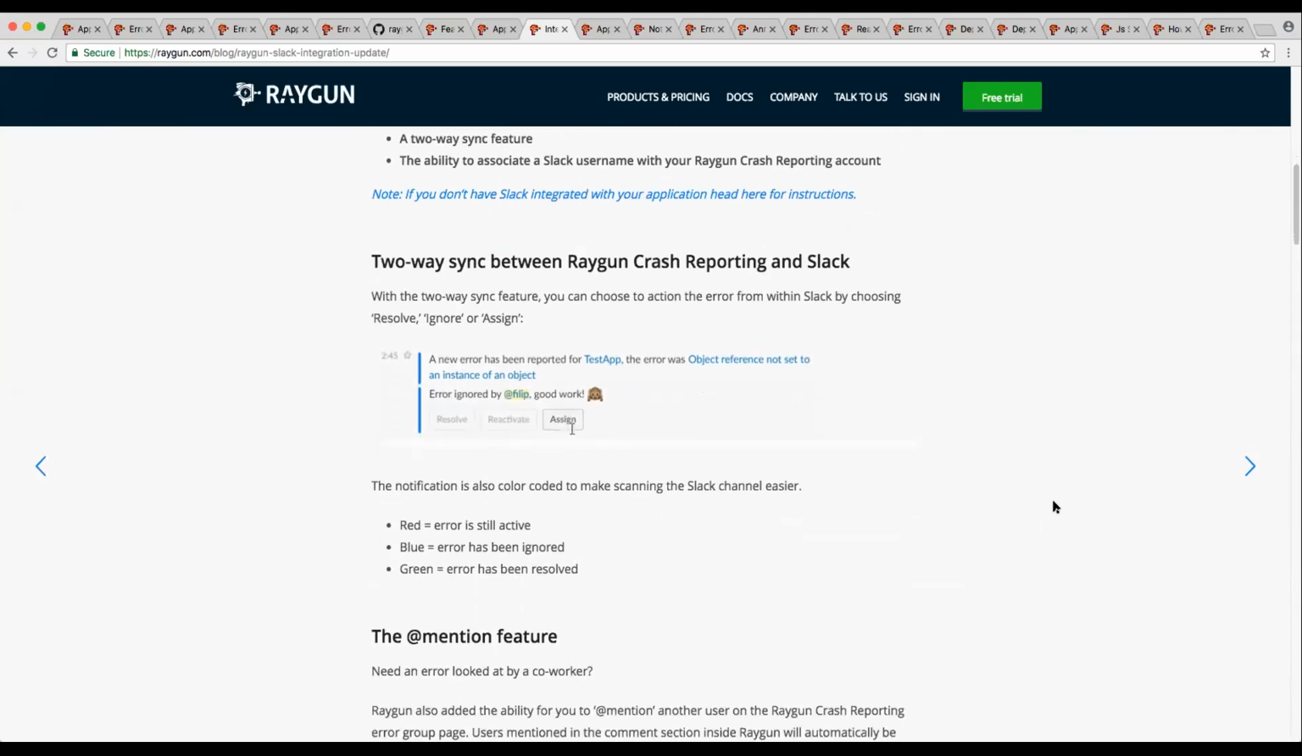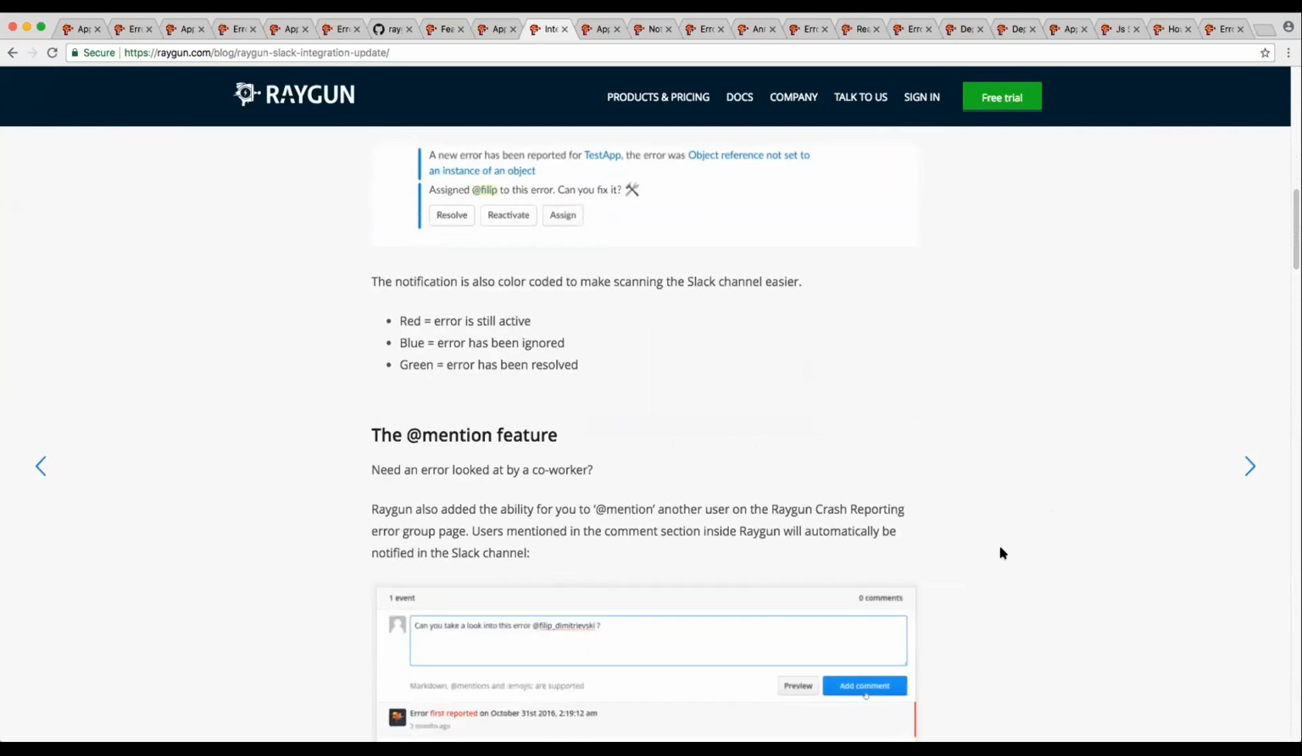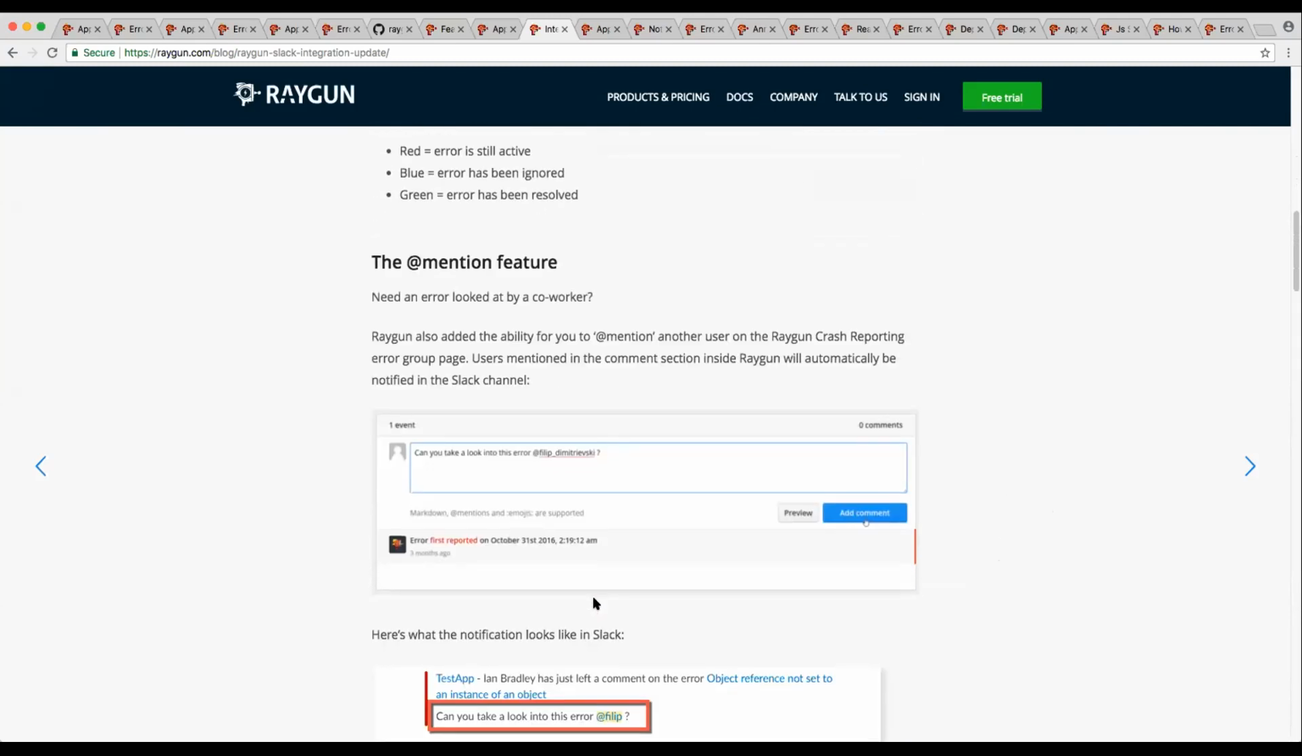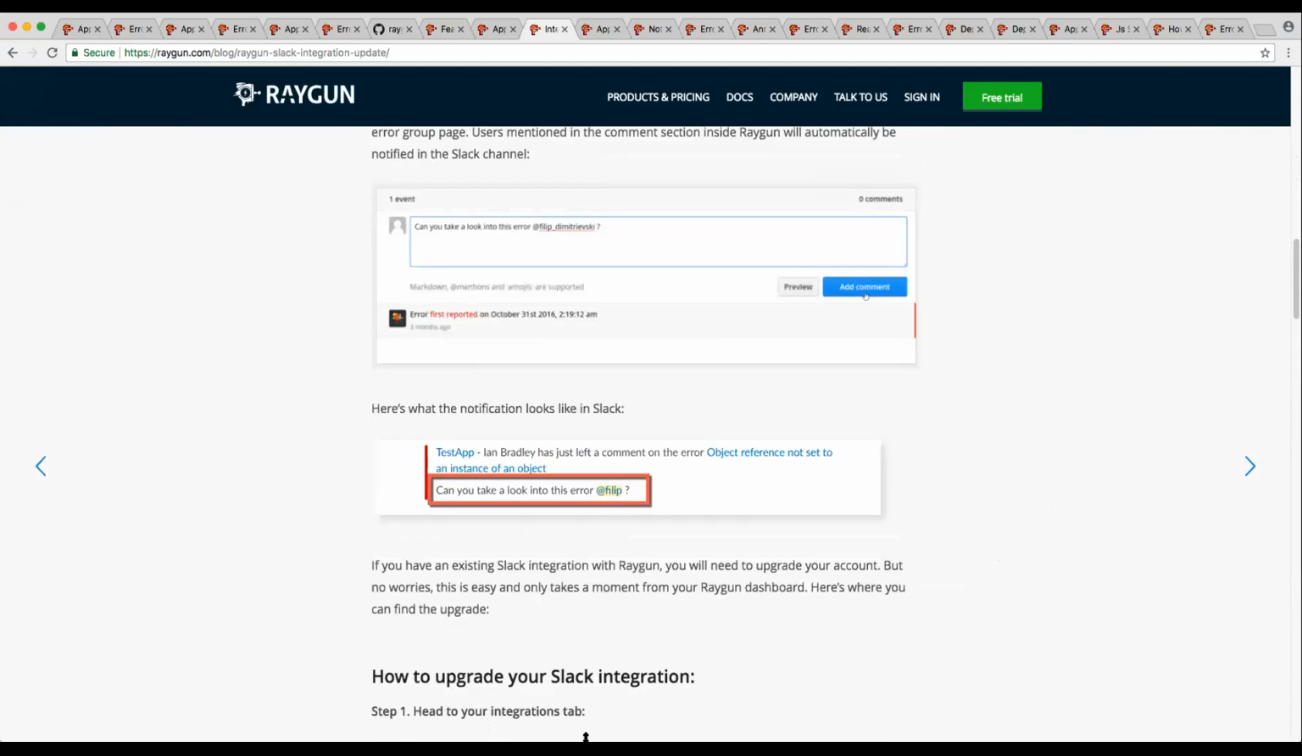There's also a very handy mention feature, which means that if you are inside a history tab here and you are typing a message to your colleague and you mention them, if their username is associated with the Slack username, it will also notify them in Slack, like so. So that just makes a seamless process when you're inside Slack and you're working on something and you suddenly get a notification about something that maybe you want to look at, you'll get notified without having to log into Raygun.